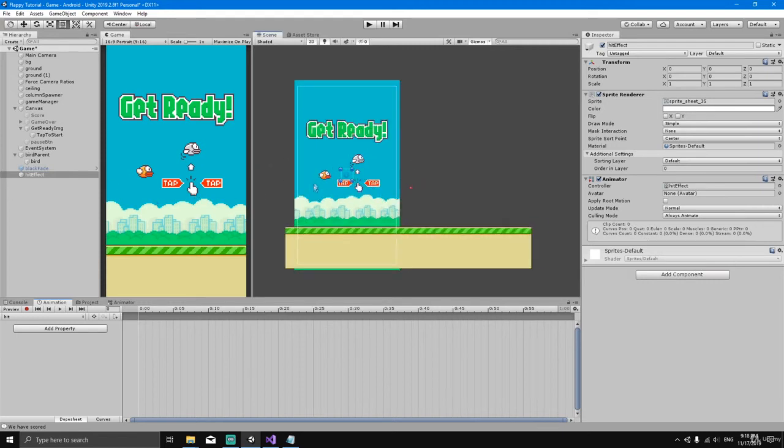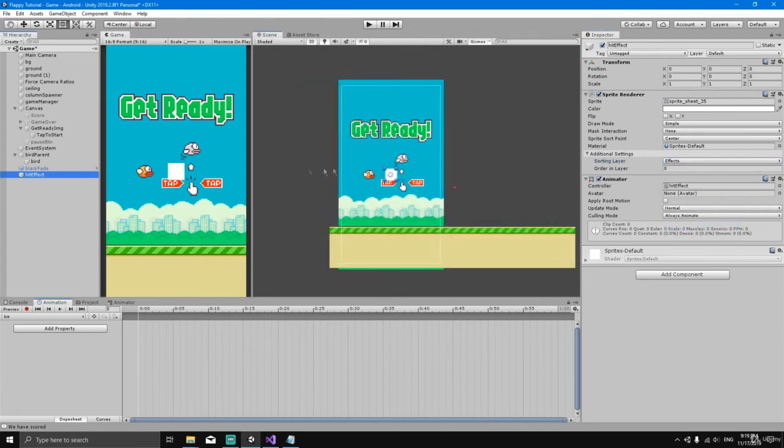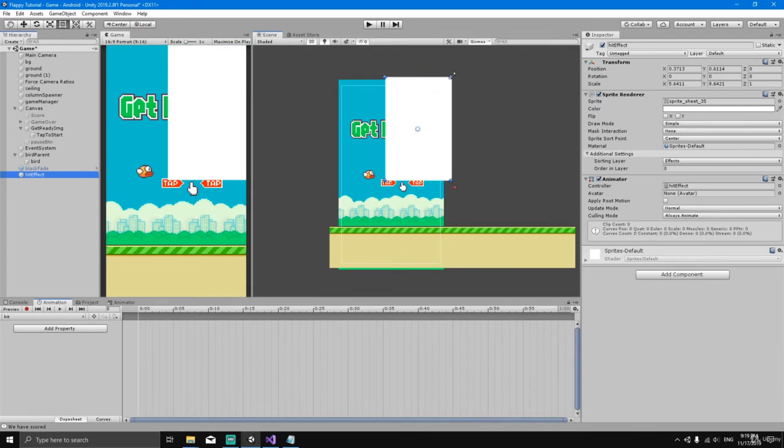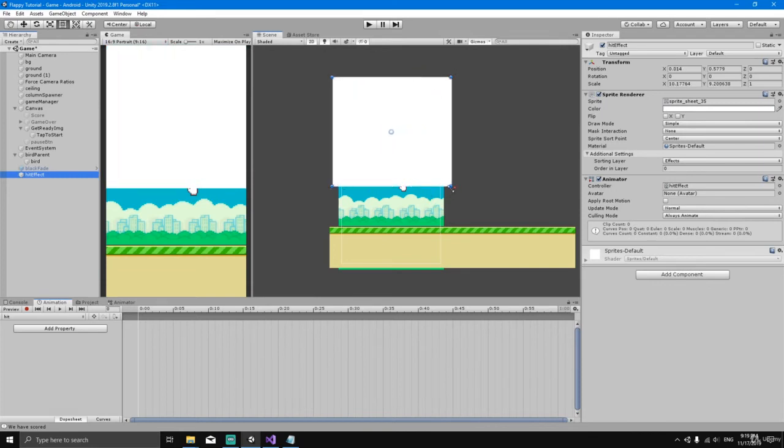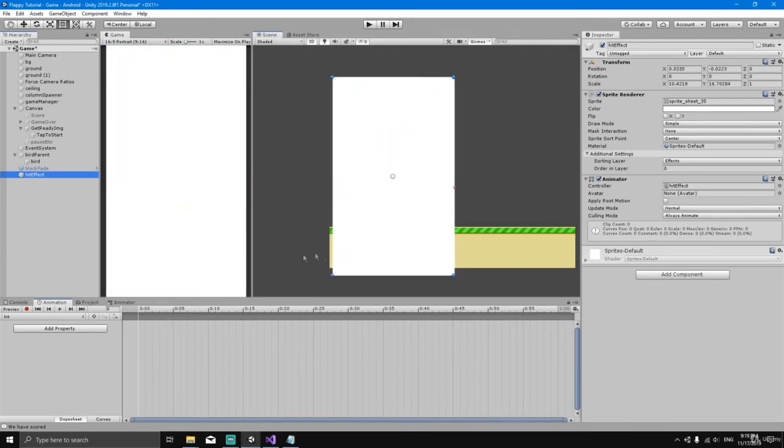Now we cannot see the hit effect object, and it's because it's in the wrong layer. So select the hit effect, and here in the sorting layer in the inspector, select effects. So now we can see the hit effect. We're going to resize the hit effect so it covers the whole scene like this. Okay, and now what we want to do is create the animation.